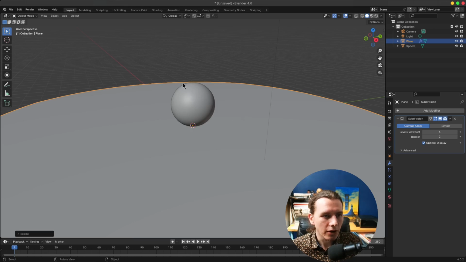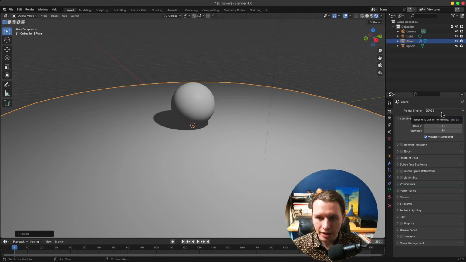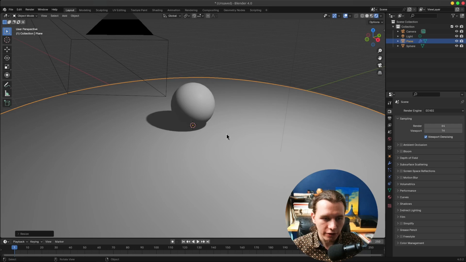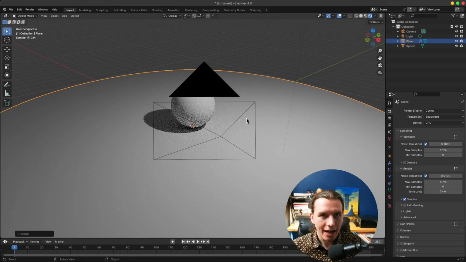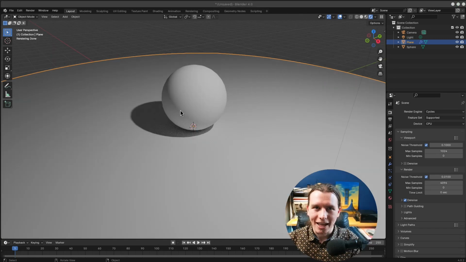It looks like a circle, and right now we have to also change our viewport shading to the render. Our render engine Eevee of course has really harsh shadows, so we have to choose Cycles, and it looks better because the ball is illuminated by light reflected from the surface. And now it's time to discover the secret of lighting.